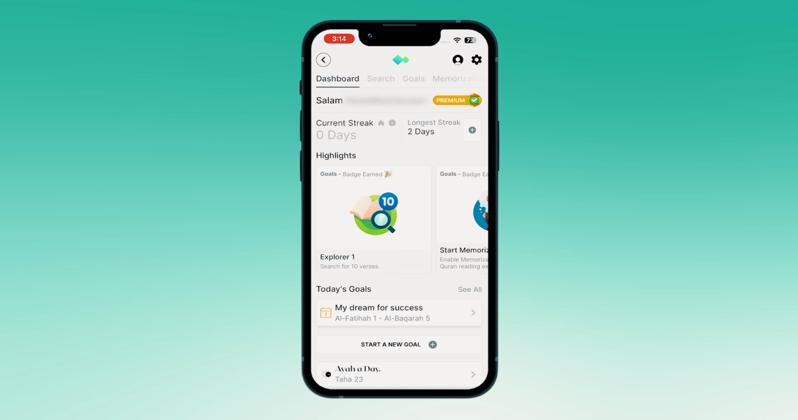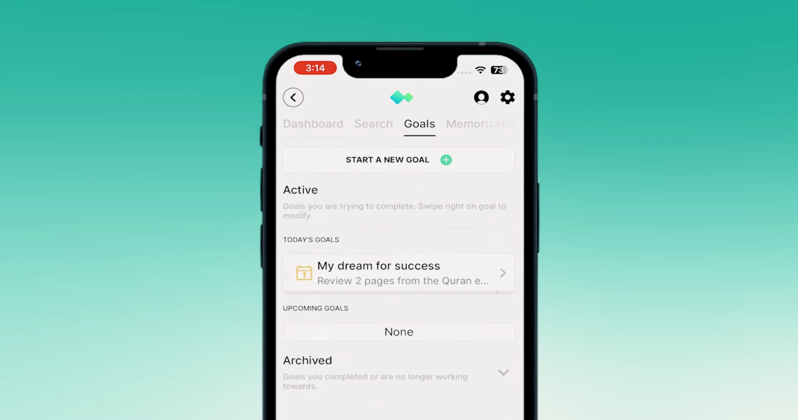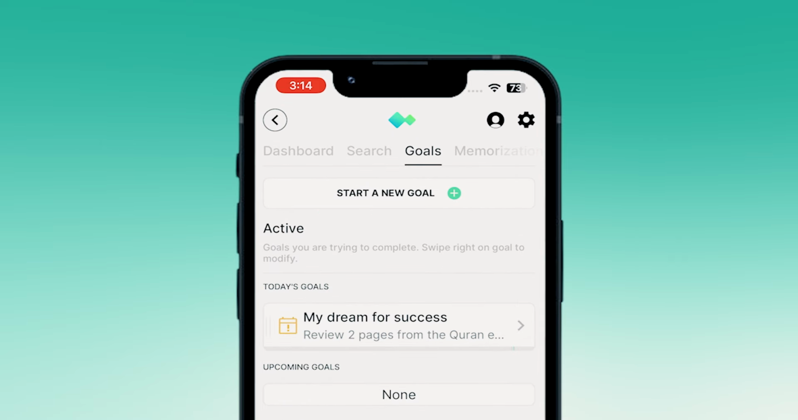So firstly, I want everyone, inshallah, watching to open the Tarteel app on your phone, inshallah. Open it up to your dashboard. Once on your dashboard, inshallah ta'ala, I want you to go ahead and tap the goals tab at the top of your screen to ensure you're in the right place. At the top of the screen, you'll see start a new goal. This is the button you'll be tapping on to start or create a new goal, inshallah.